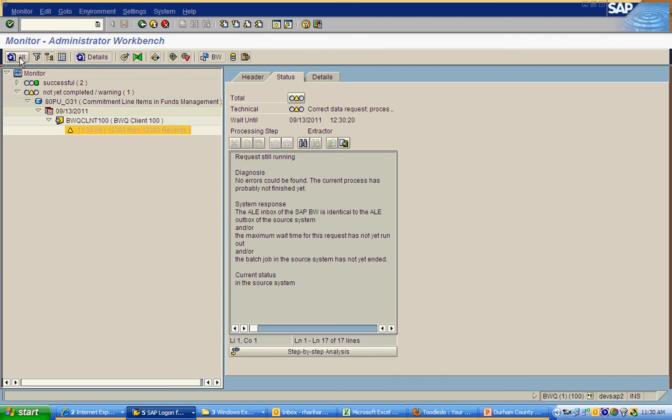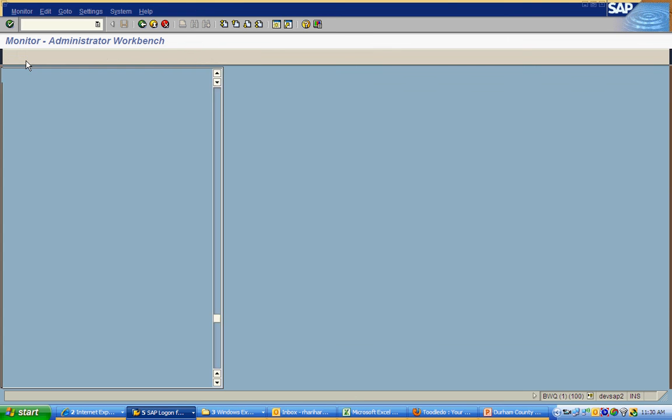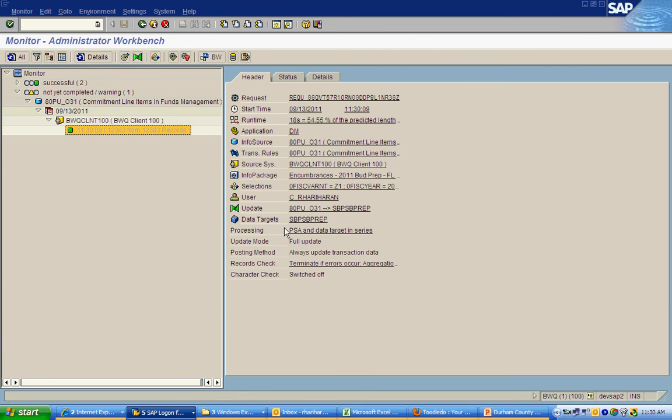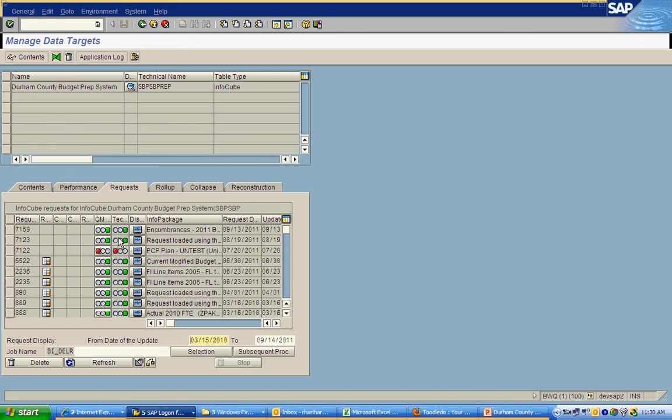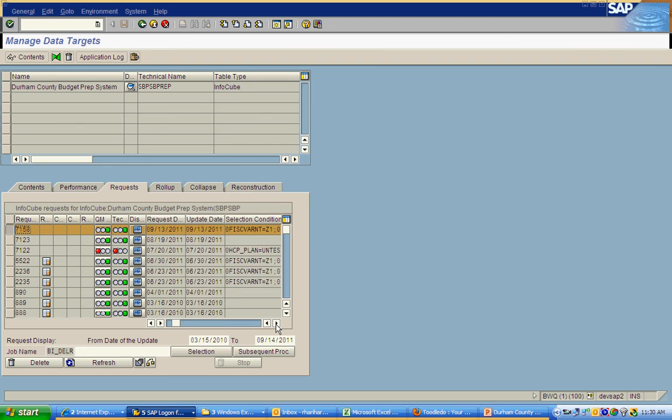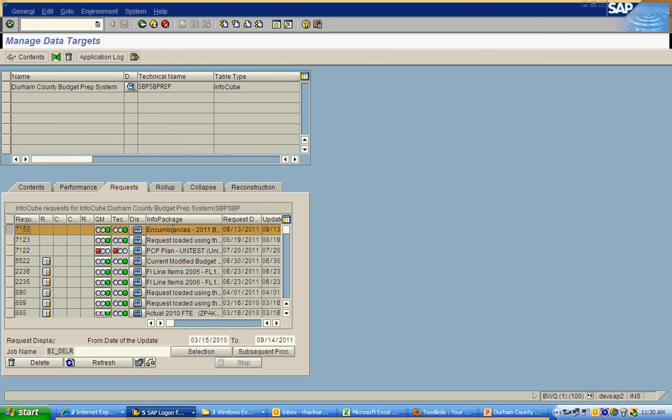Okay, the data has got loaded now, and if you go to budget prep and go to the request tab, you can see that request 7158 has encumbrances. And as I said before, if you want to verify what data got into the info cube, you can go to list cube, enter the name of the info cube, which is SBPSB prep, select all fields, and then under request ID enter number 7158, and you can see only the set of data that got loaded in this request 7158.